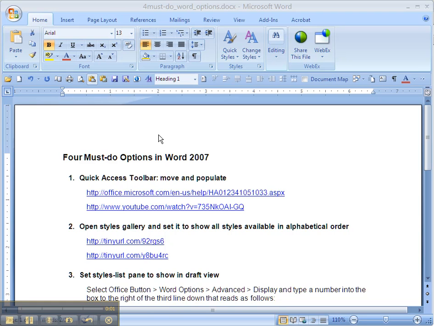Doc Design students, I've provided a PDF with links that have help on how to configure your copy of Word 2007 in 4 different small areas that make a big difference in how quickly and efficiently you can work. I'm going to step through these really quickly.